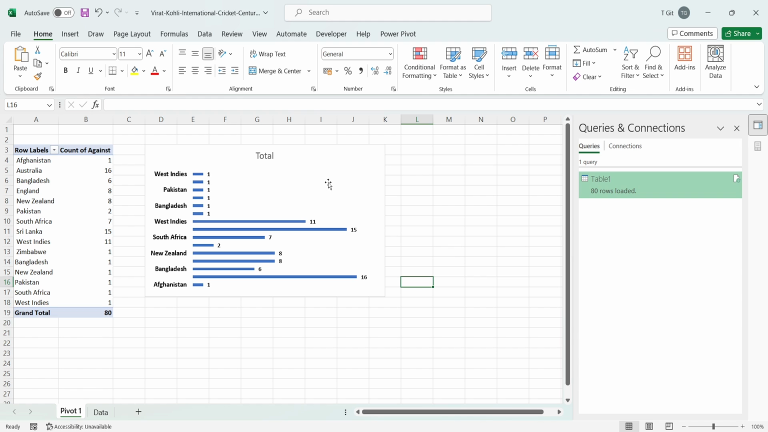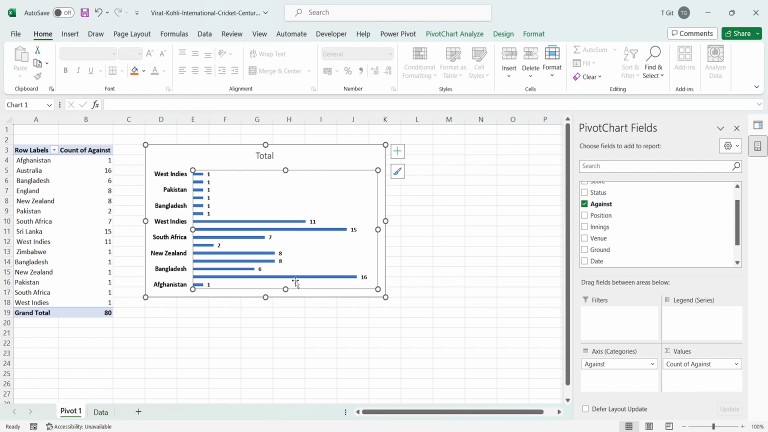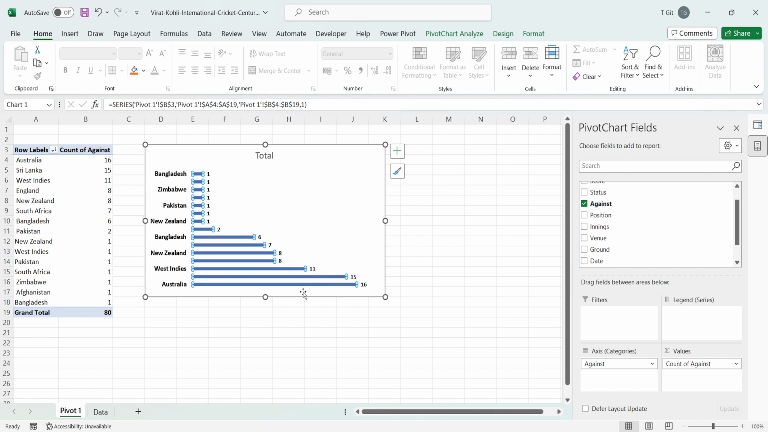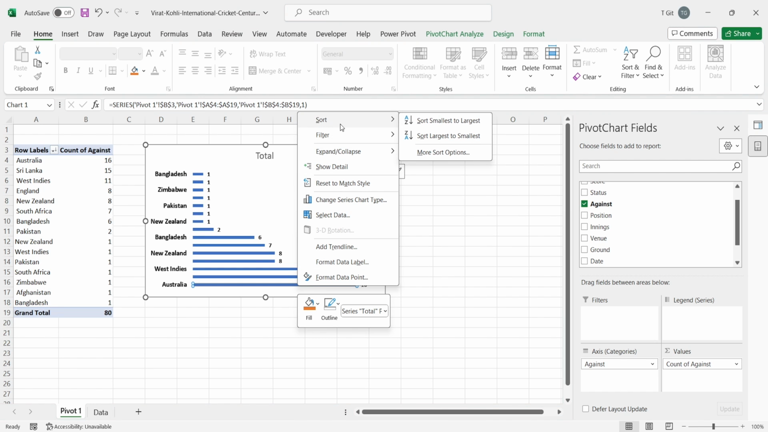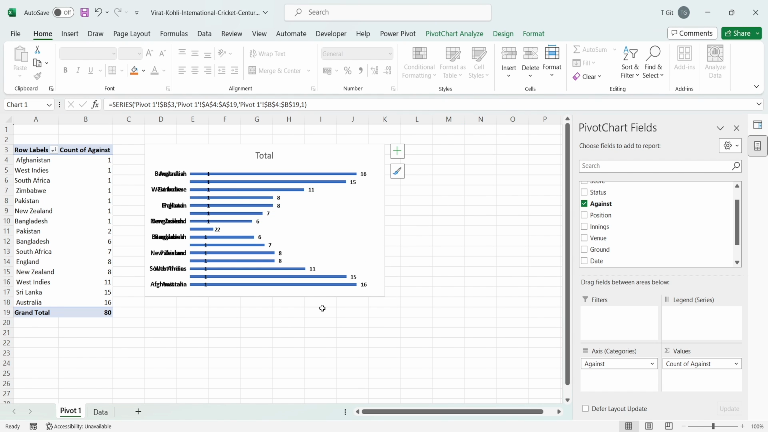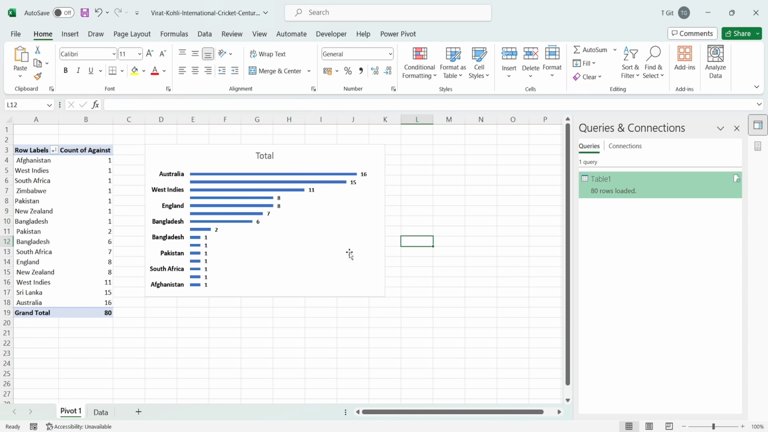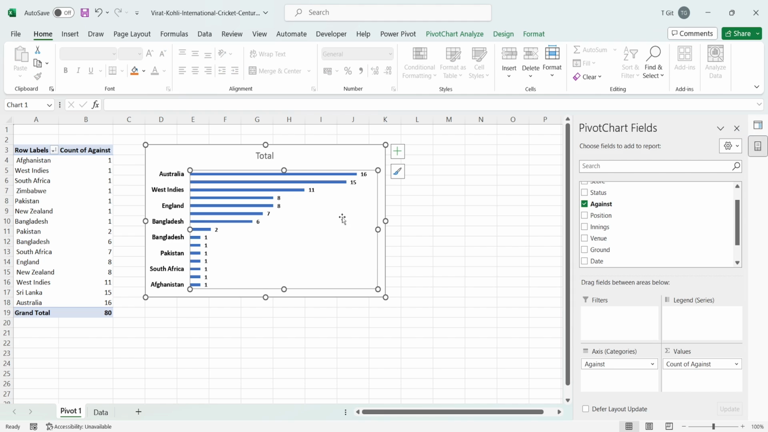So that's the thing. Now you can arrange it in descending order as well. So I will just simply click here on any one of the bars and click on sort largest to smallest, or maybe you can sort smallest to largest. So the chart appears like this, and it looks comparatively better now. So that's fine.